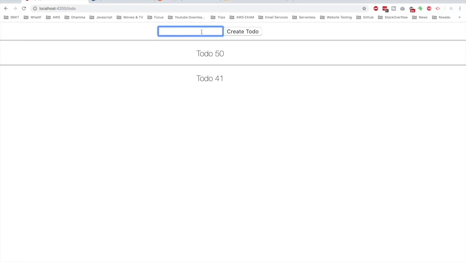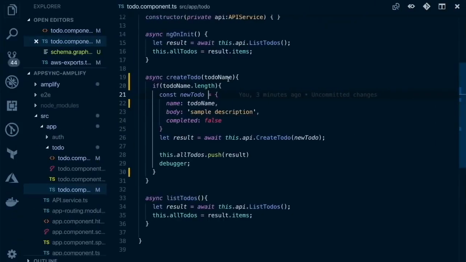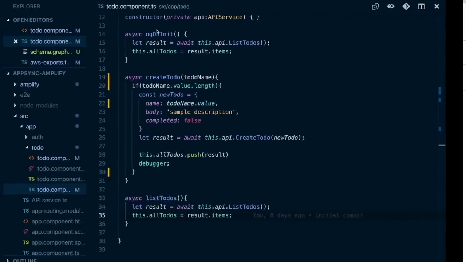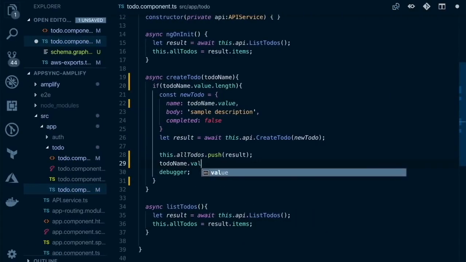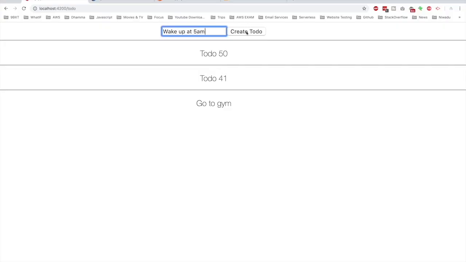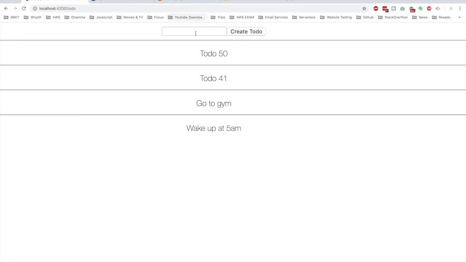Nice. Now we can type something, wake up at 5 a.m. and click create to do. Yeah, there's a small error. Instead of just to do name, you have to reference the value here as well, right? So to do name.value will give the name of the to do. So now let's try that. There you go. Now it works. Let's clear this input box as well. To do name.value equals null. Wake up at 5 a.m., click the to do. Now it's getting cleared.